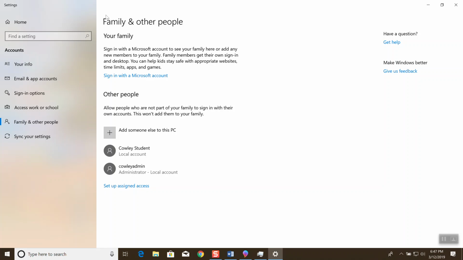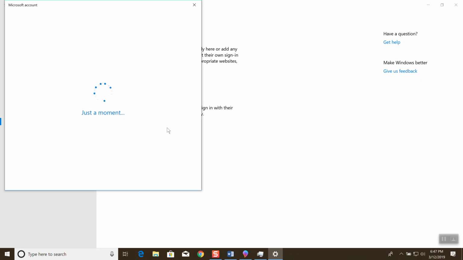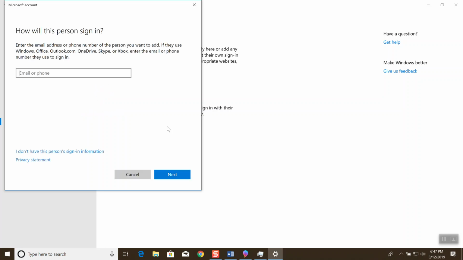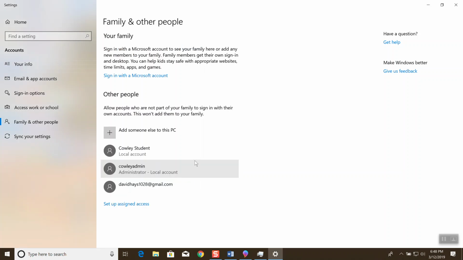Now, when they get here, you see family and other people. A lot of people are not part of your family, but it says add someone else to this PC. So if I click that, how will this person sign in? I'll put in my email account. Click next. And to log in the first time, this will have to be connected to the internet. Okay. Now, if I click this, there's a change account type here.